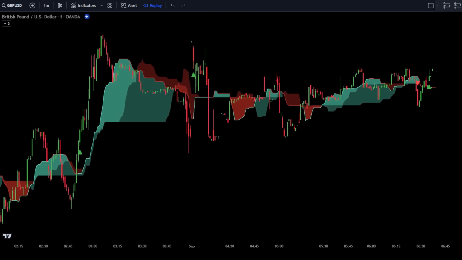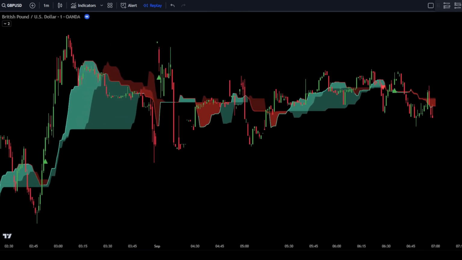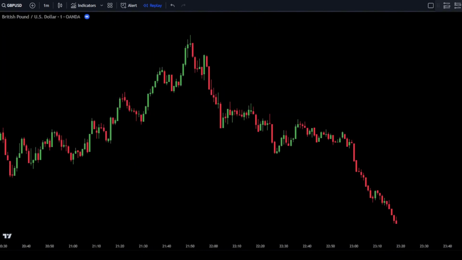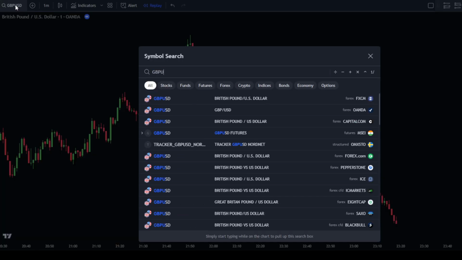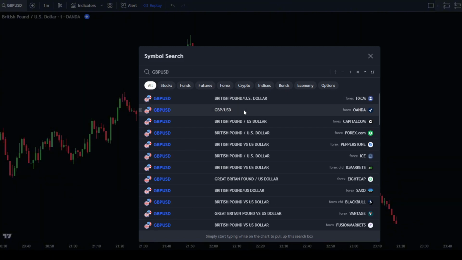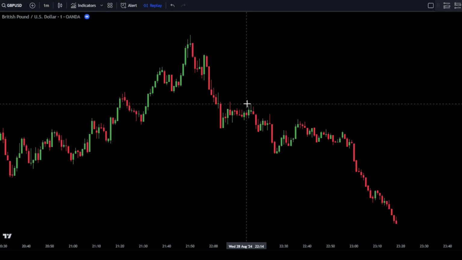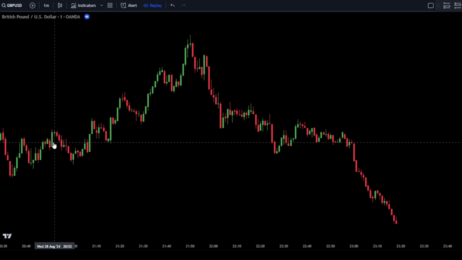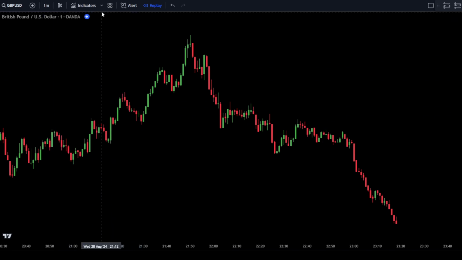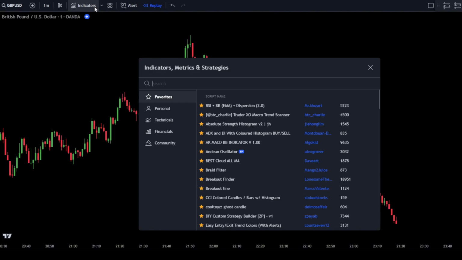To use this scalping strategy, you can start by going to TradingView. In this example, we will demonstrate this trading strategy using a 1-minute forex scalping setup. First, set the pair to GBP/USD. Next, set the time frame to 1 minute. After that, go to the Indicators tab.